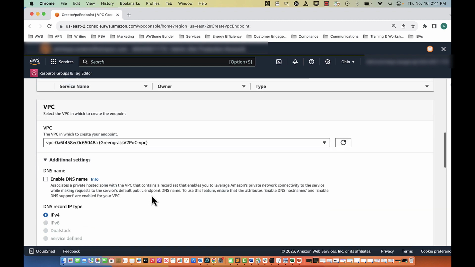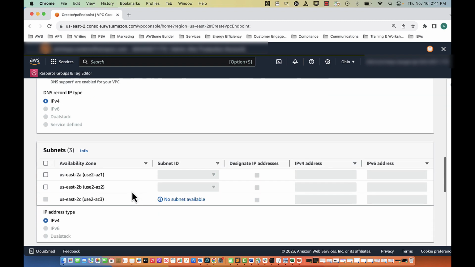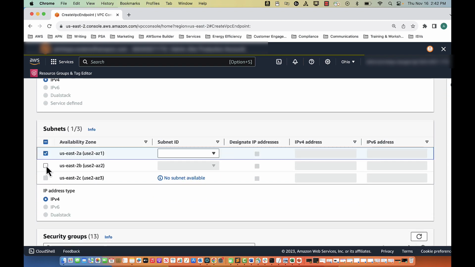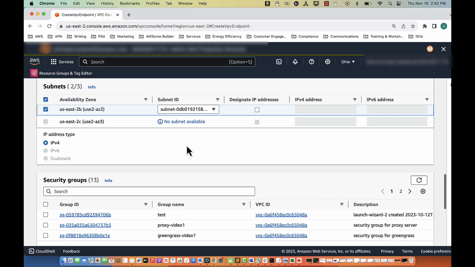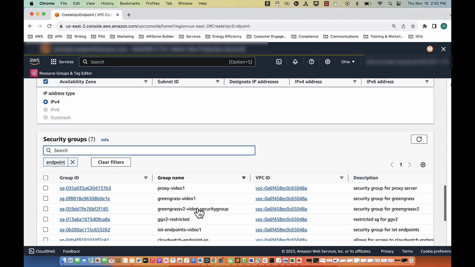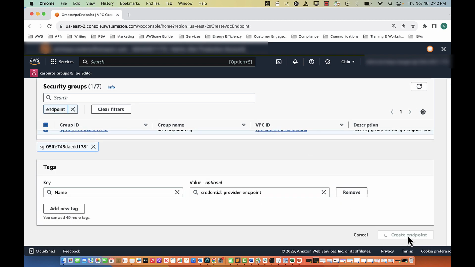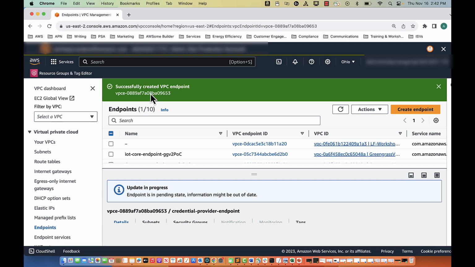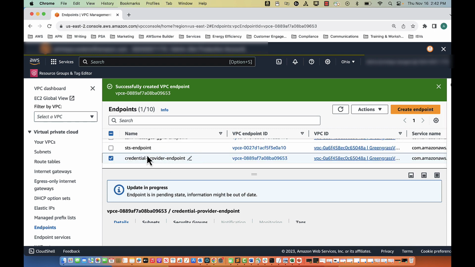Look at additional settings. Right now, the credential provider does not support enabling private DNS name, so we are going to have to create a private hosted zone in Route 53, so we're going to leave this as is for now. Now for subnets, we're going to select both 2A and 2B, and we want to select the private endpoints. All right, and for our security group, we are going to look for our endpoints. It'll be the last one, and we will select create endpoint. Okay, so that one is now created. We will scroll down, and there it is.